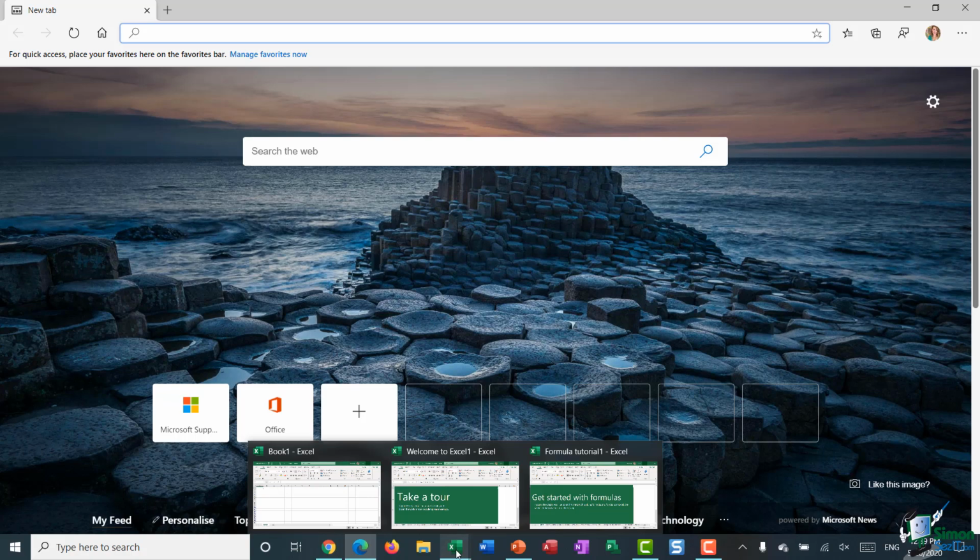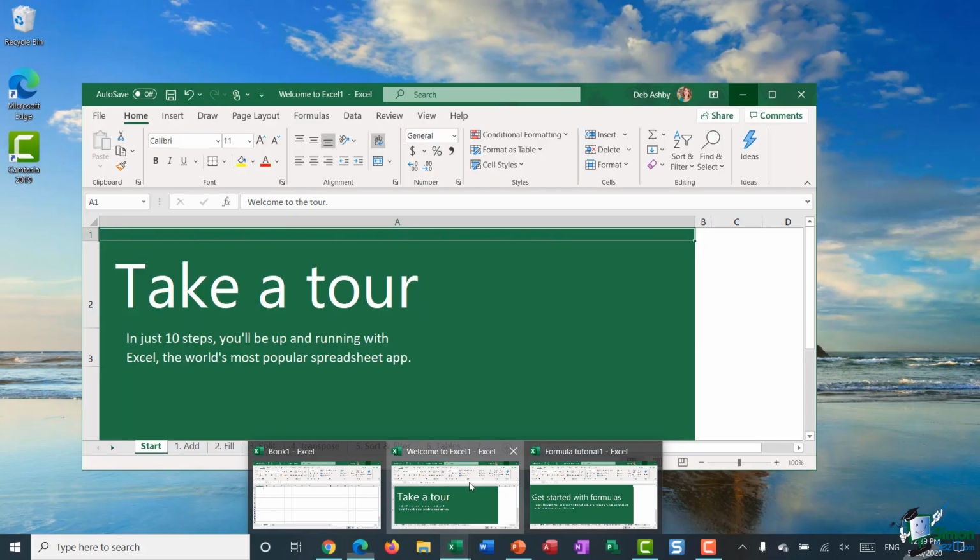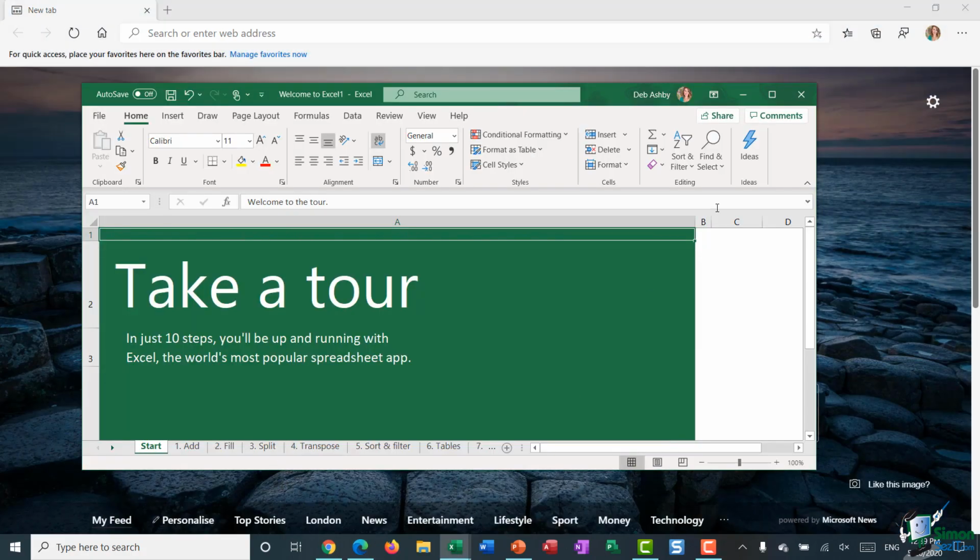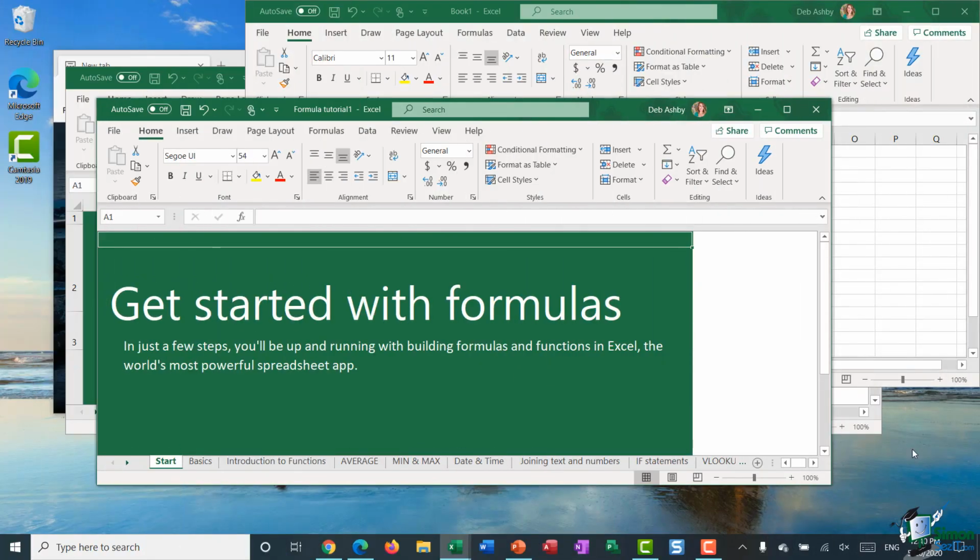If I want to switch to one in particular, I can just hover my mouse over it and click to select. And that essentially pulls it to the front. So this is a really nice feature. I use this all the time when I'm working with lots of different open documents in order to be able to move about efficiently. Now another option I want to speak to you about is using multiple desktops.